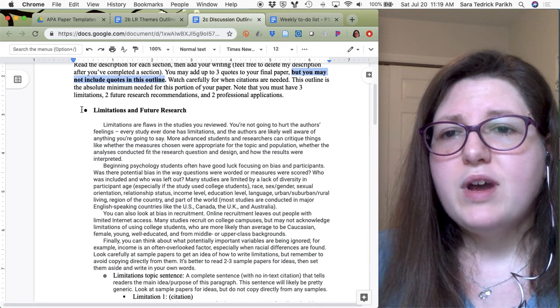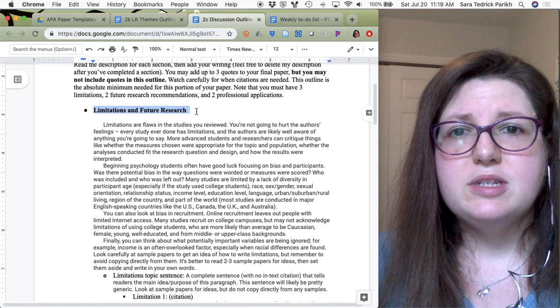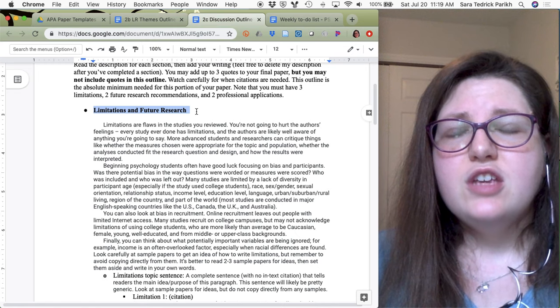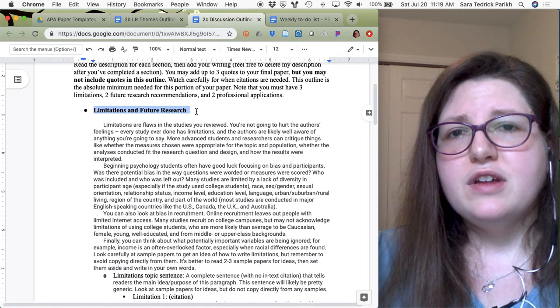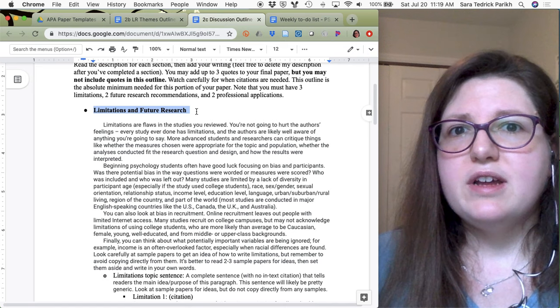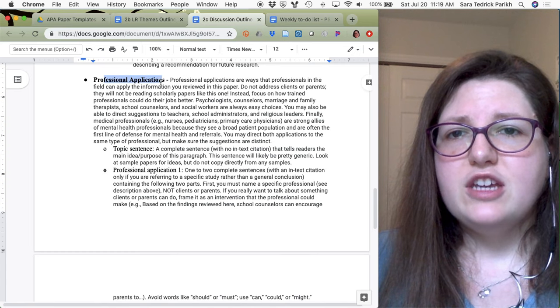So now I'm making one heading that says limitations and future research. So you'll have one paragraph with limitations, one paragraph with future research, no heading in between. You're still focusing the two paragraphs on those different but related topics, but you don't need to jump around sections. And then there's one section on professional applications.